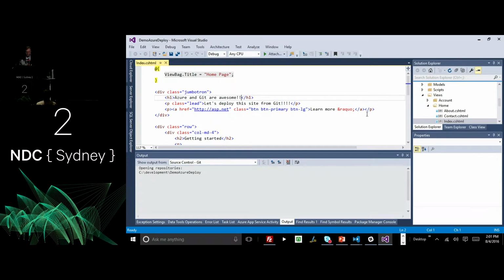So here's my page. It's just got one page in it. Git and Azure are awesome, and so is Sydney. How about that? Save that. There is my major change.